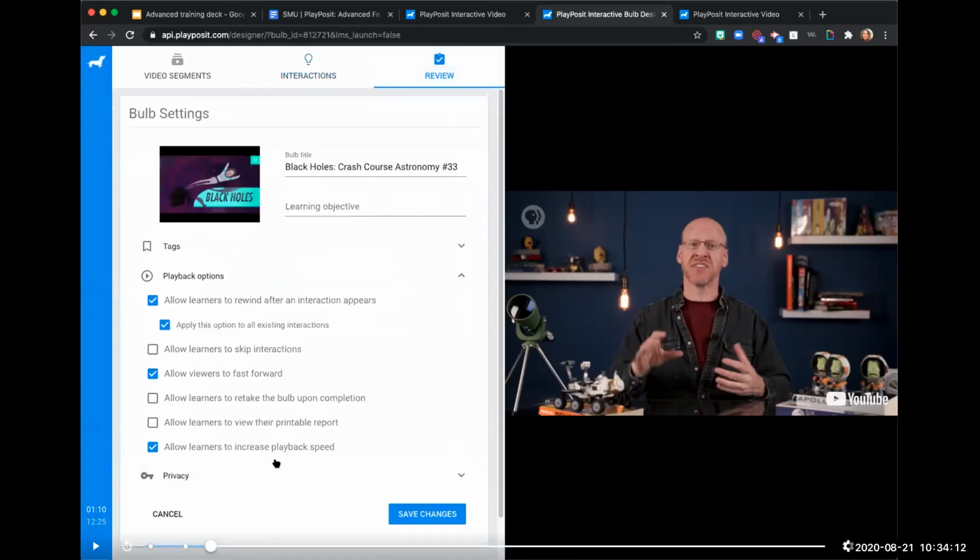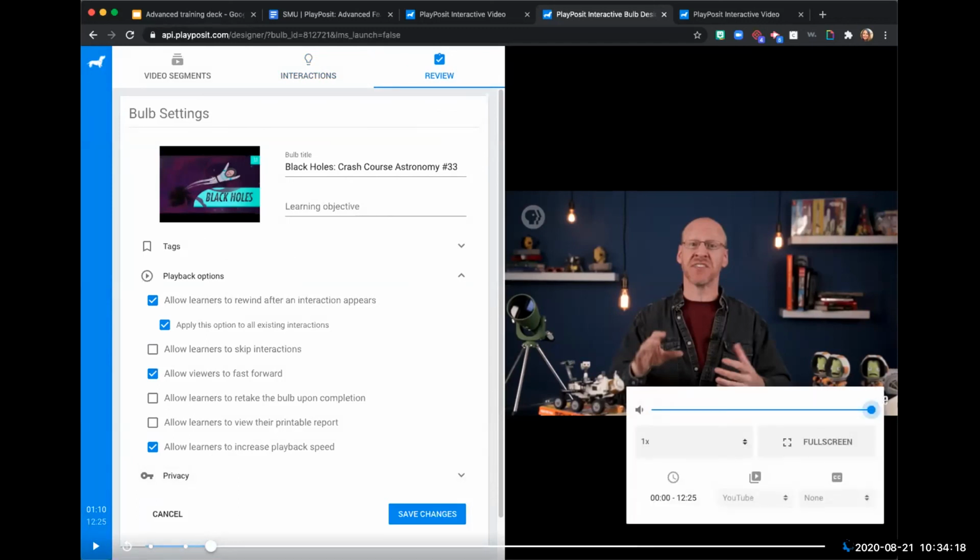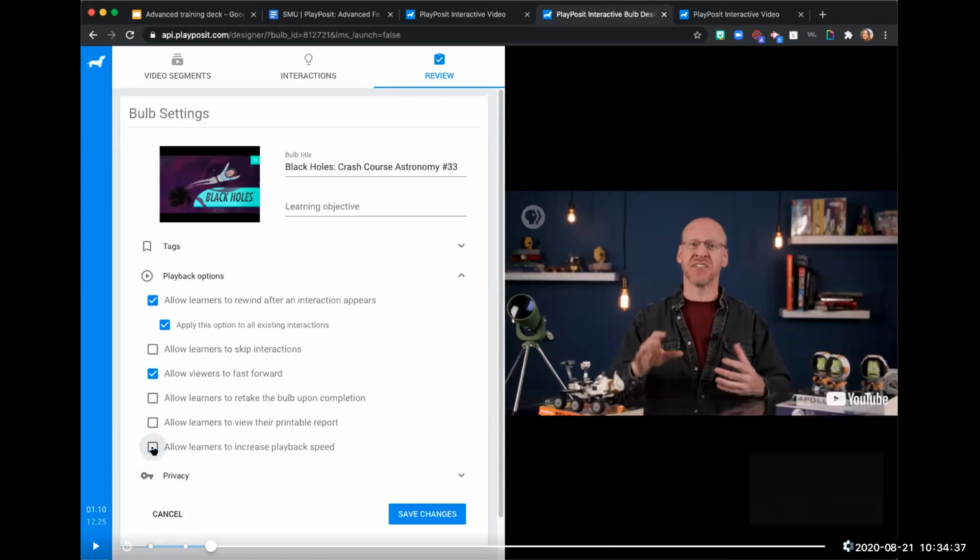Okay. Last option here is just allowing learners to increase playback speed or not. So like YouTube, clicking on this settings here is going to allow your learners to choose how fast they'd like to watch the video. So if they do want to watch it a little bit slower or faster, they do have those options. However, if you do not want your learners to be able to watch this on a fast speed, you can always turn this option off.